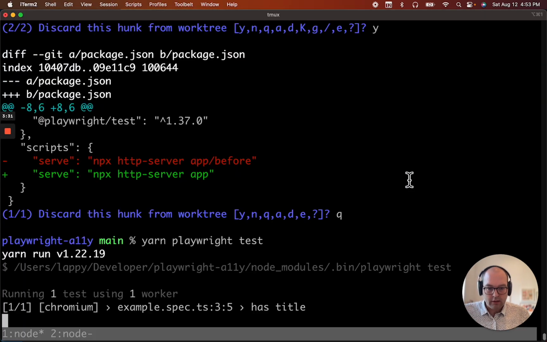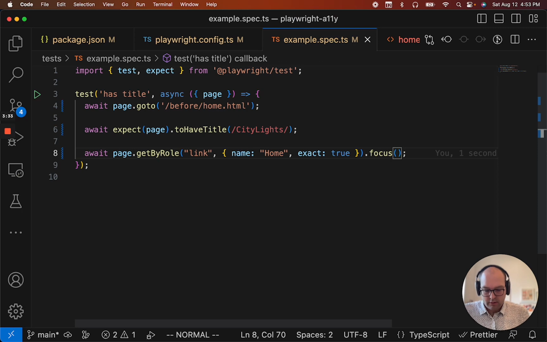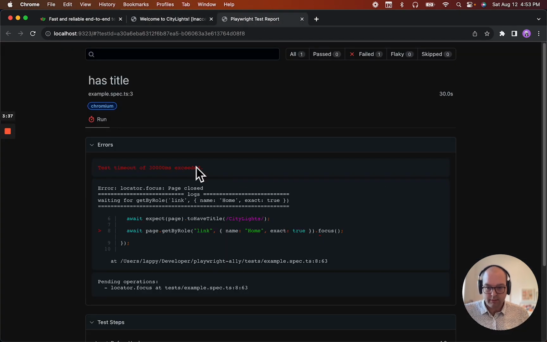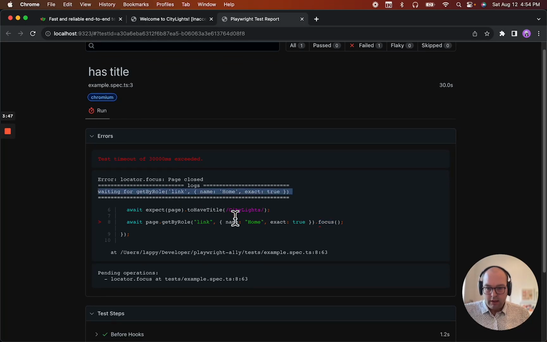And, oh, interesting. I think I needed an expectation. Oh no, so it timed out. Great, so it timed out after 30 seconds trying to focus the home element because it could not find it.